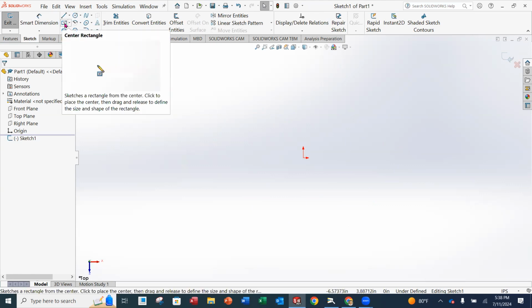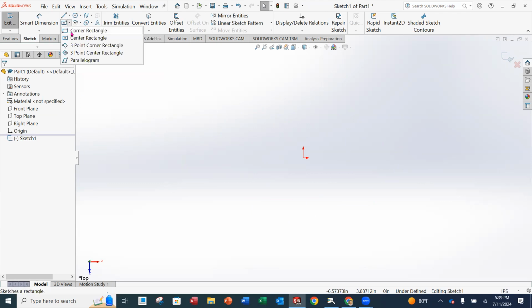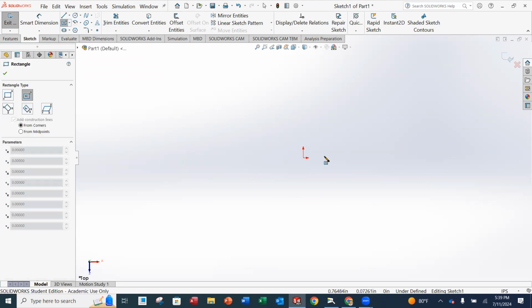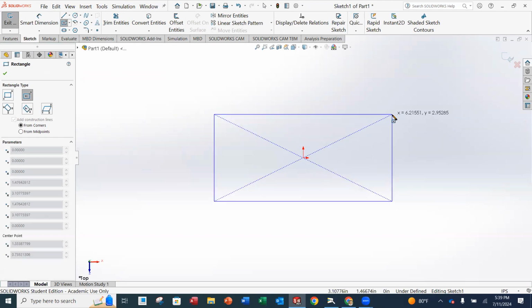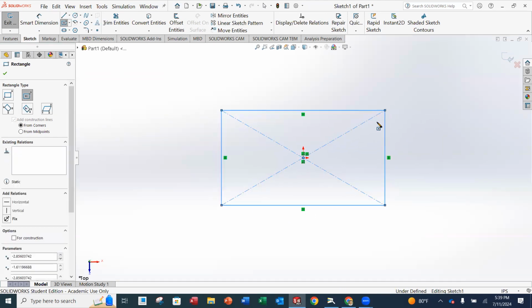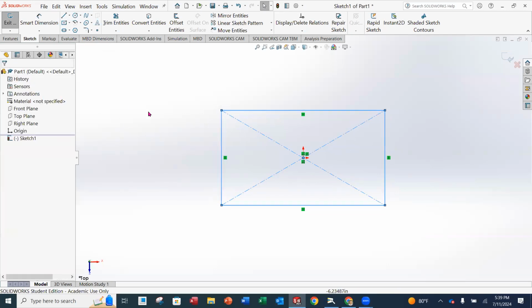And then I'm going to use the center rectangle. If you need to arrow down and go to the center rectangle, we're not doing corner rectangle, we're doing center rectangle. That way we can select the center origin. So it's tied to the origin, and I'm just going up and to the right, and I'm going to left click again. And then I'm going to accept this rectangle.